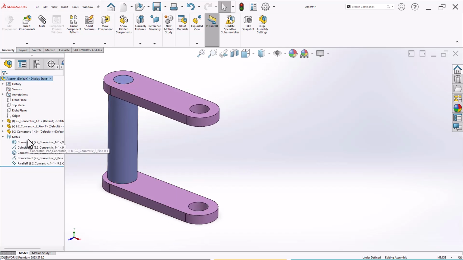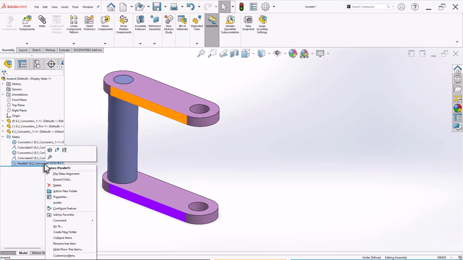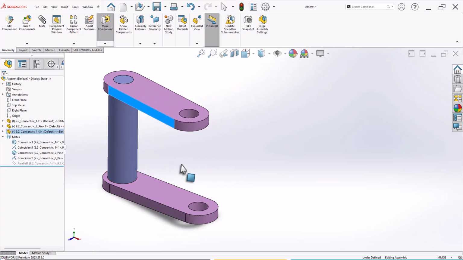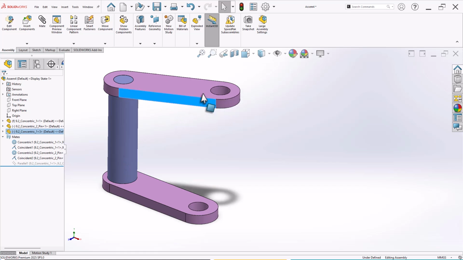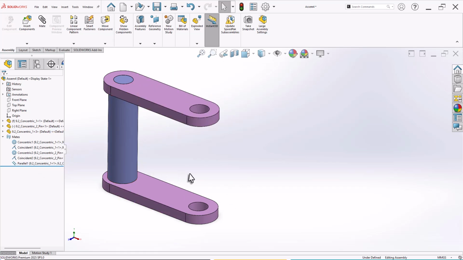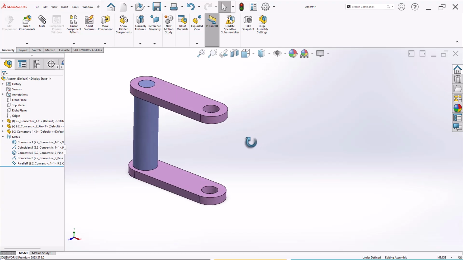Now like a feature, you can also edit the mates you have created. For example, I want to stop this parallel mate. So right click and suppress it. Now I can rotate the link. So the moment I unsuppress it, it comes back to the mate conditions.